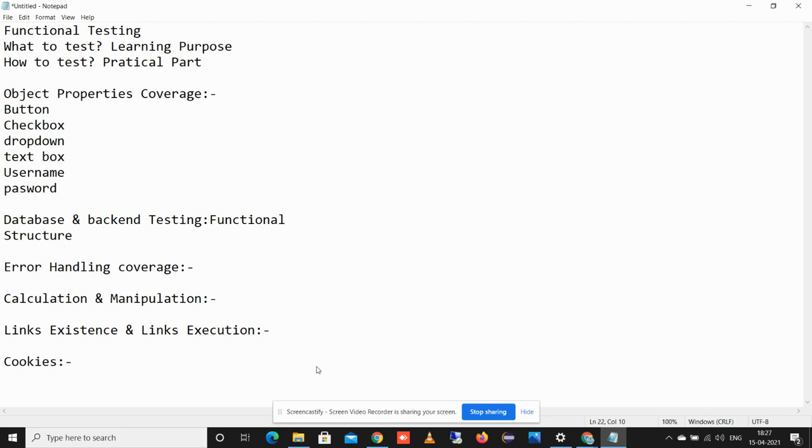In functional testing, we need to perform object properties coverage, database and backend testing, error handling coverage, calculation and manipulation, links existence and links execution, and cookies. This type of testing comes under functional testing.